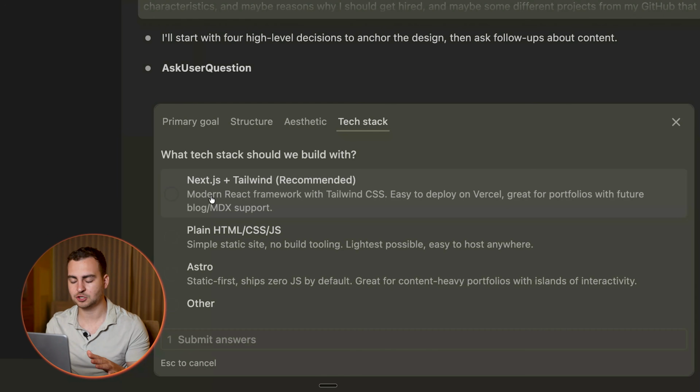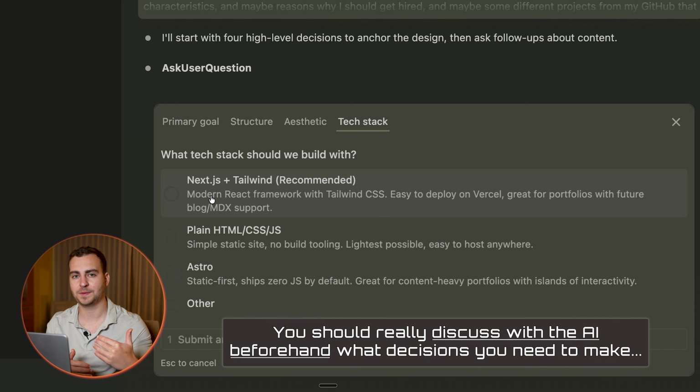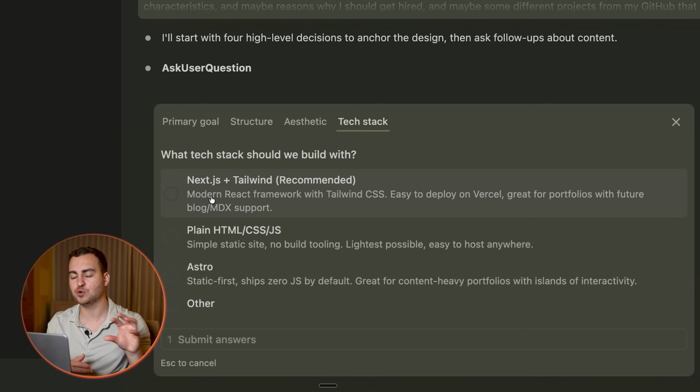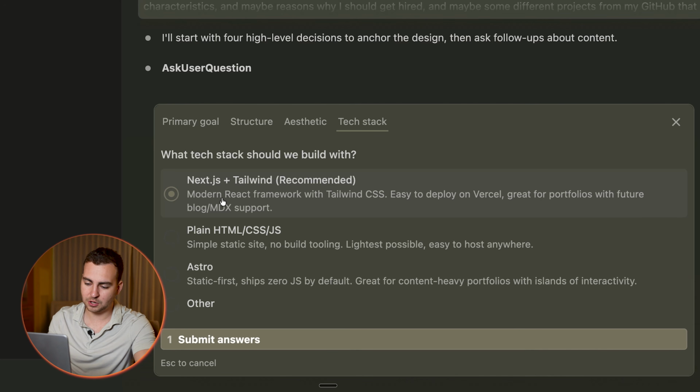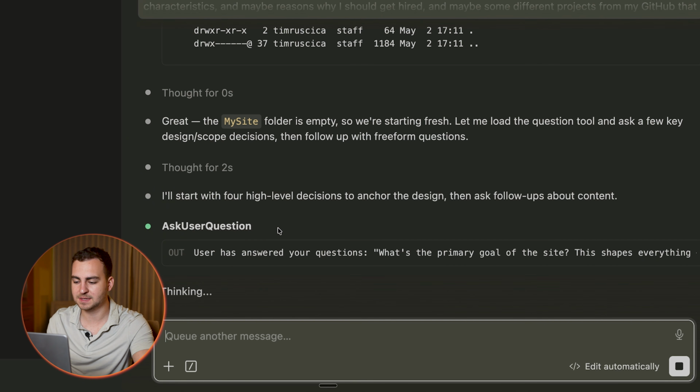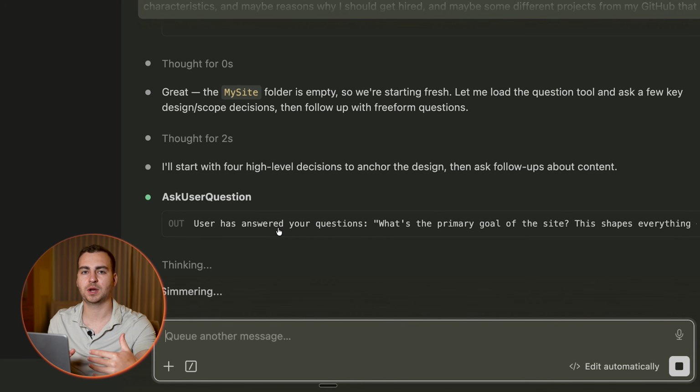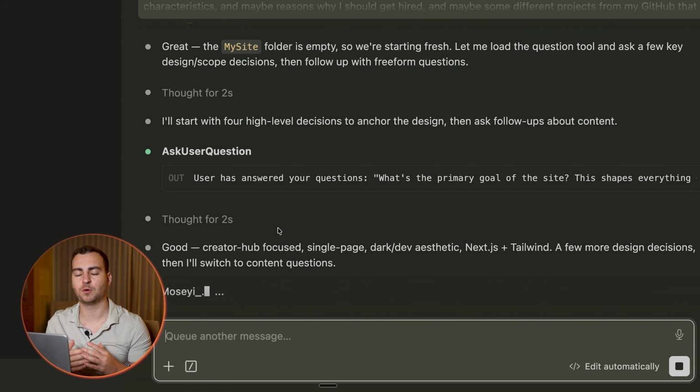So for now, we're going to go with Next.js, but just be aware that if you do want to store data, which I don't really need to do for this site, this will change the decision a little bit, and you should really discuss with the AI beforehand what decisions you need to make so it will support what you want to do with the site. And that's why it's so important that you know what you want to build before you dive into this process. So I'm going to go here with Next.js and submit these answers, and now it should start generating that plan, which we'll then review before we start building.